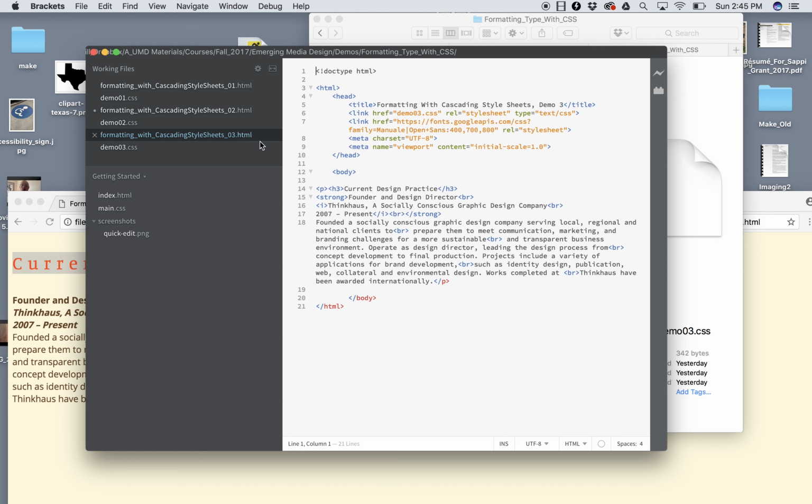So again, when we look at the HTML 03 file formatted with CSS, it is pretty much the same as you see with the 02 file. But let's look at the demo 03 file to see what is different about that file.